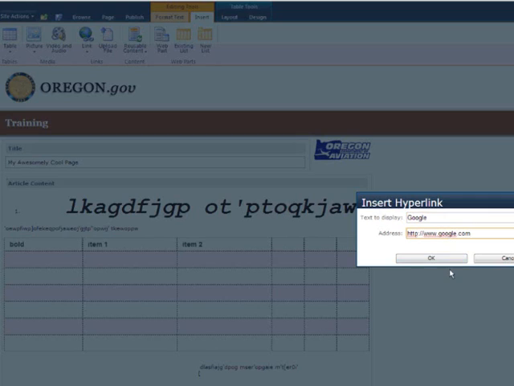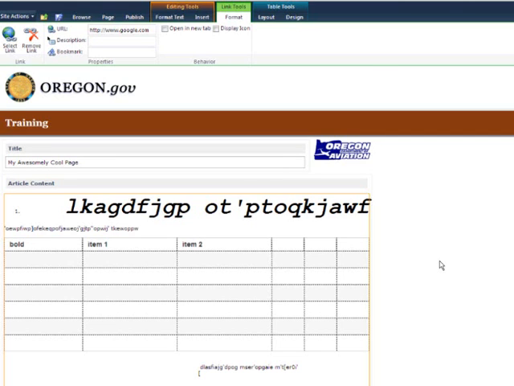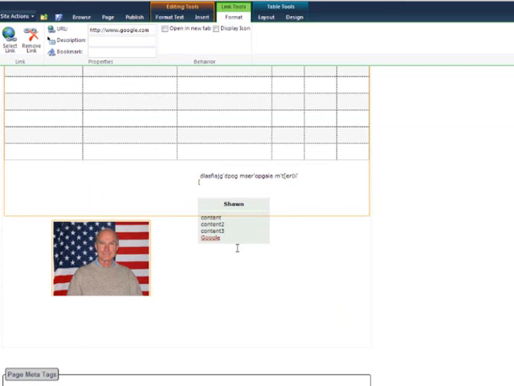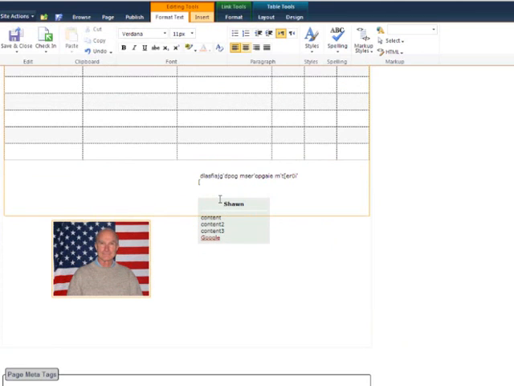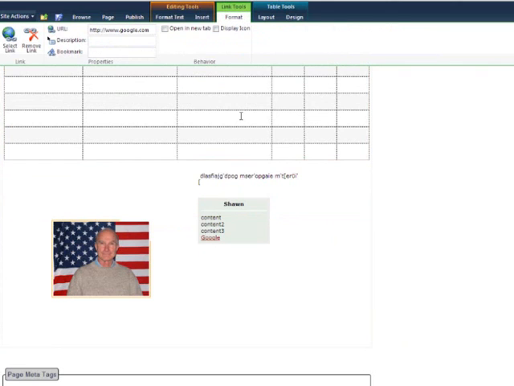And that, clicking OK, is as easy as it gets. You can see my link there. You can tell it's a link because the link tools become available. I can have a description. I can tell it to open in a new tab.